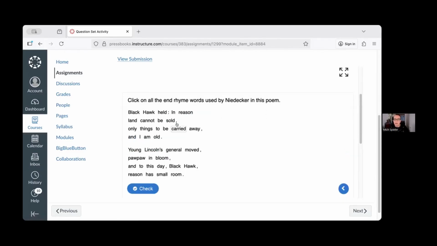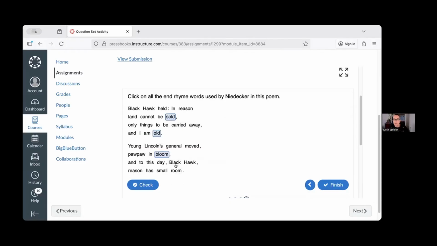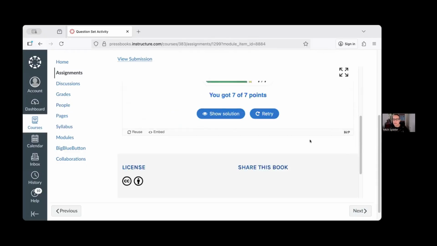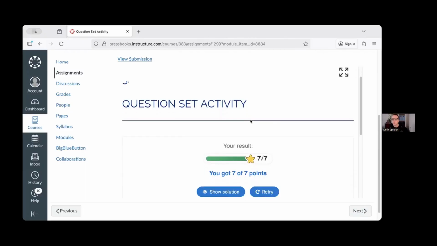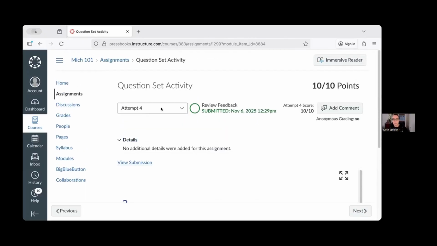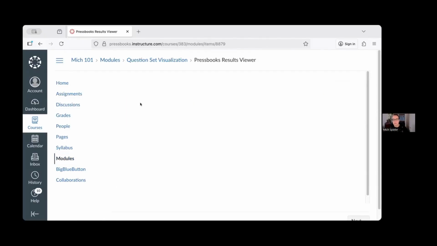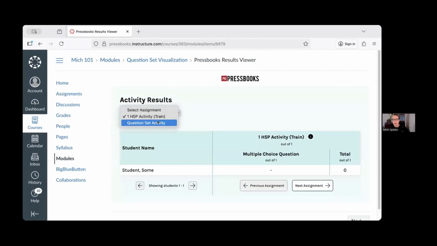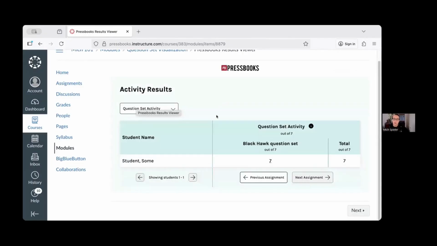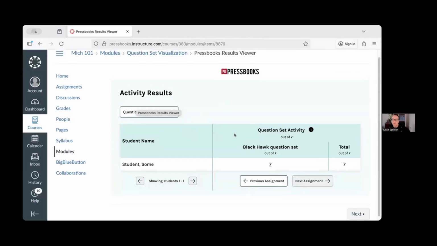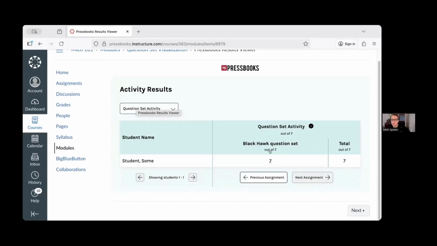And here we have a mark the words one where I can fill out like this. Then I click finish. And now I see I got a perfect score on this, and I can have a look at the results by going into the results viewer. Here's the results viewer, and now I can choose the right assignment. As the student, I see my attempts, my results for this question set activity.